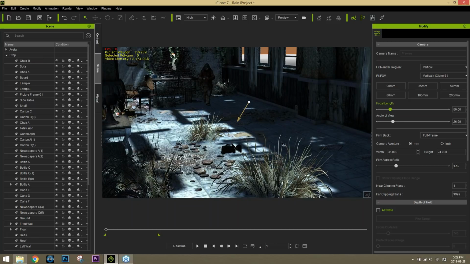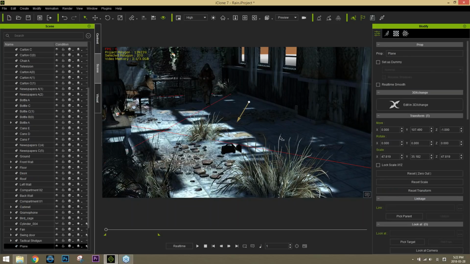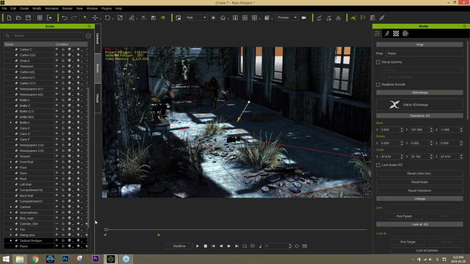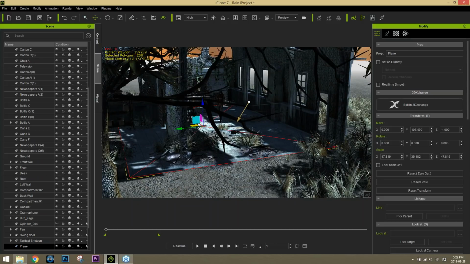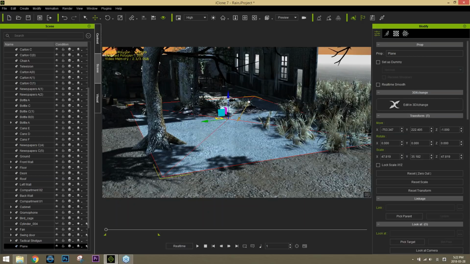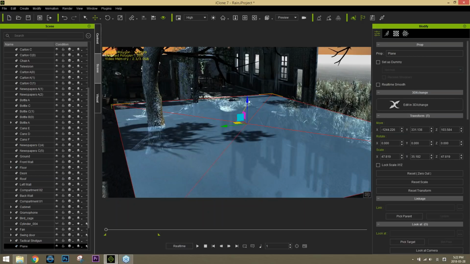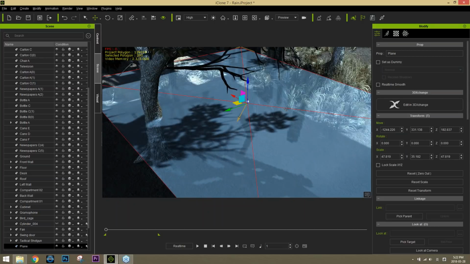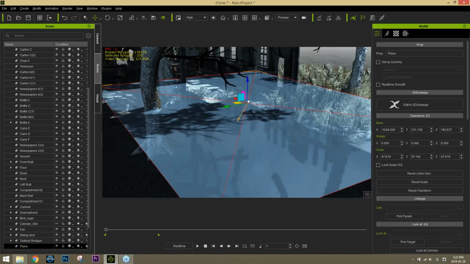So what I'm going to do is go ahead and select the plane, you can see right here, and just kind of move it out. You can see it's basically just a semi-transparent plane on the ground. If we move it up like this... Now this is important because we need this plane in order to create the ripple effects from the rain.